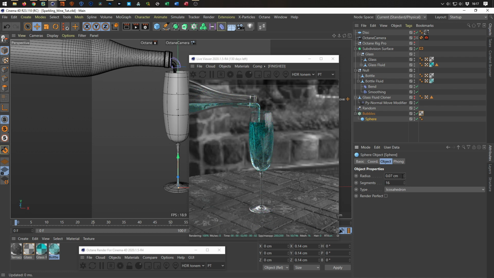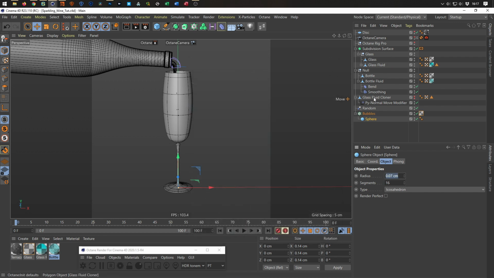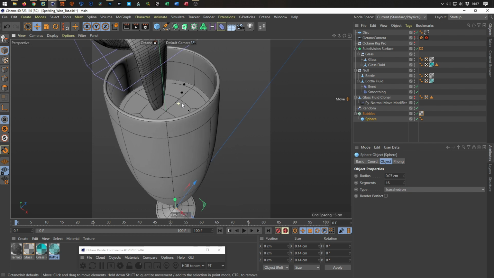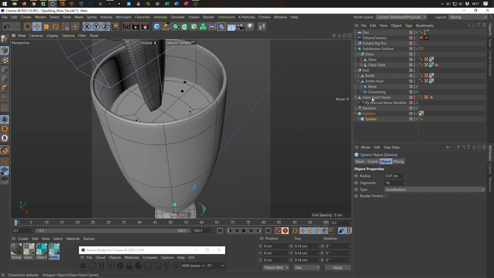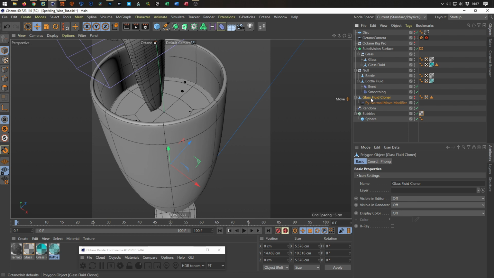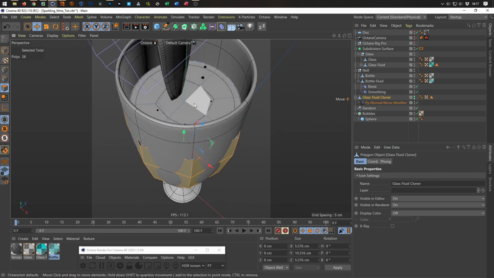And now we of course need some bubbles on top of the fluid. And let's do this. We go to our fluid cloner here and go to the tips. Let's bring it in for a moment, and I want just the top of this here. Let's hide the glass here for the moment.